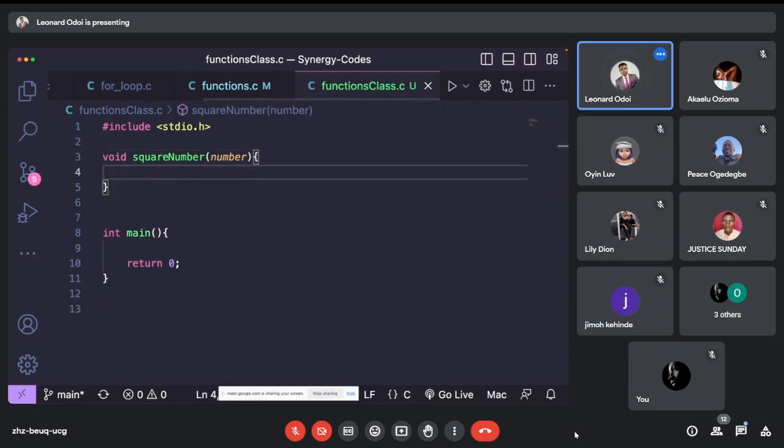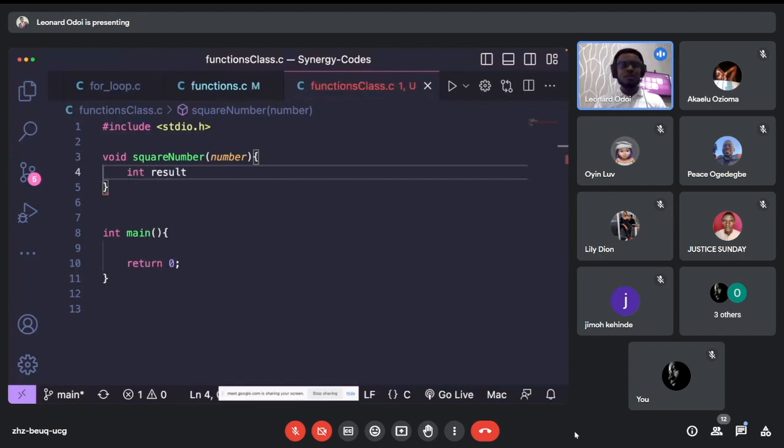your function. Then you can decide to create a variable and assign the calculation to it, or you can just write it raw. It really depends on what you want to do. So let's create a variable which is an integer, and let's call it result. Then we assign it the calculation of the code which we want to be executed.